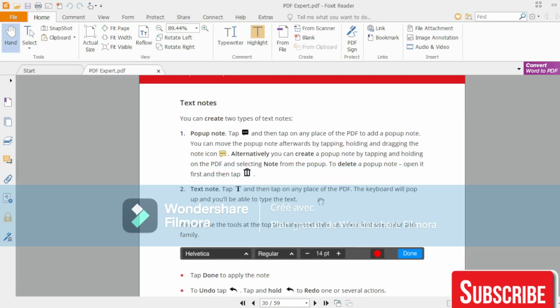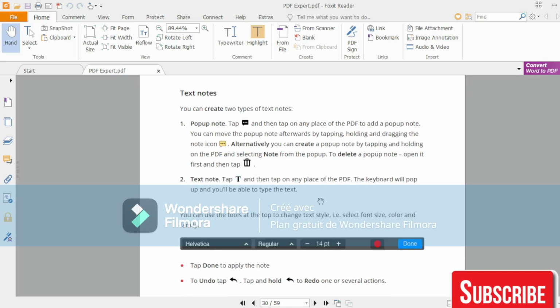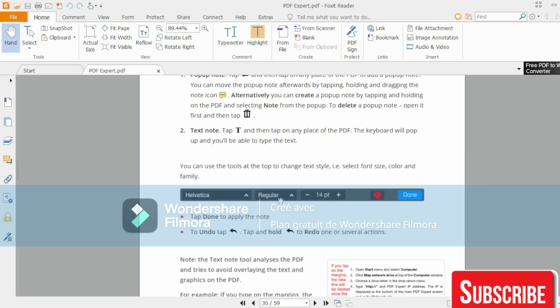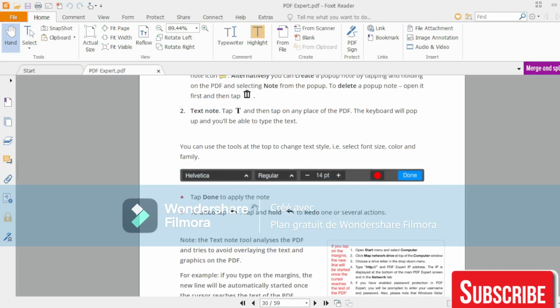Text note: tap T, and then tap on any place of the PDF. The keyboard will pop up and you will be able to type the text. You can easily use the tools at the top to change the text style. For example, select font size, color, and family. For example, Helvetica, this one, regular 14 pt, and the color is red.